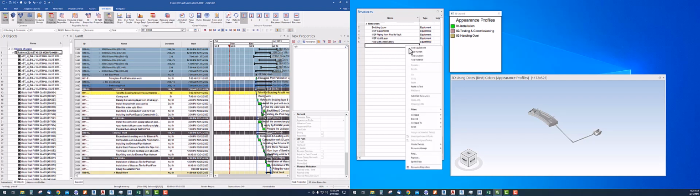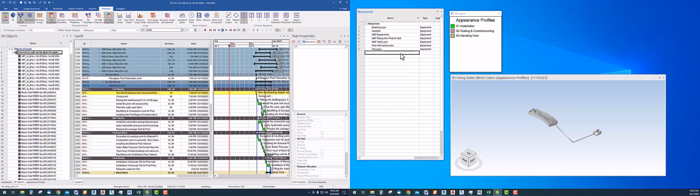Okay. Sixth resource will be tile layer. And then seventh resource will be handrail. Now all these resources are created as equipment.